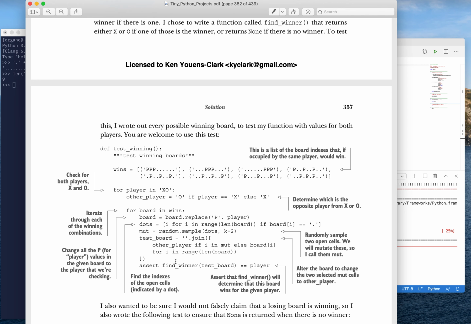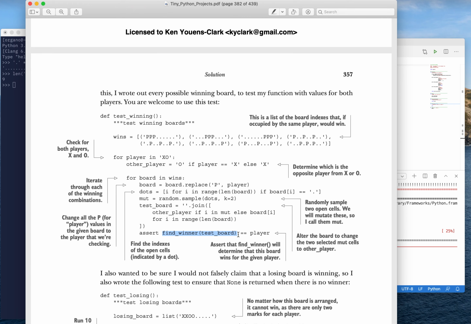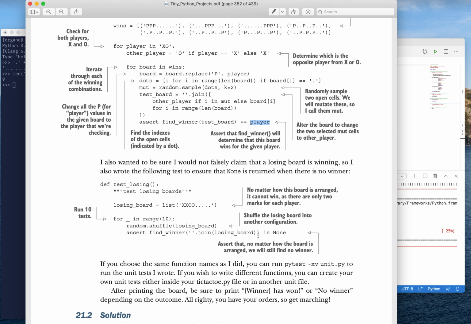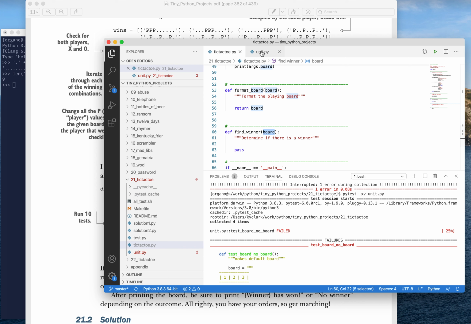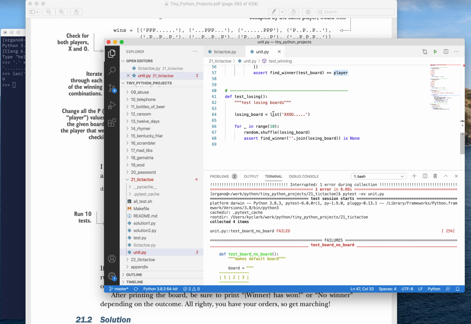Here it's going to assert that given a known winning state, when we run find winner with that test board, it returns the player. Likewise, we should test that our function doesn't incorrectly identify winners. So we should give it a bunch of losing boards and determine that find winner will return none. We look at this function in unit.py, right here. This is a losing board because there are only 2 X's and 2 O's, so no matter how we shuffle this board, it's losing. No one's winning. So I take the random shuffle, shuffle the losing board into some other configuration, and then assert that find winner returns none.